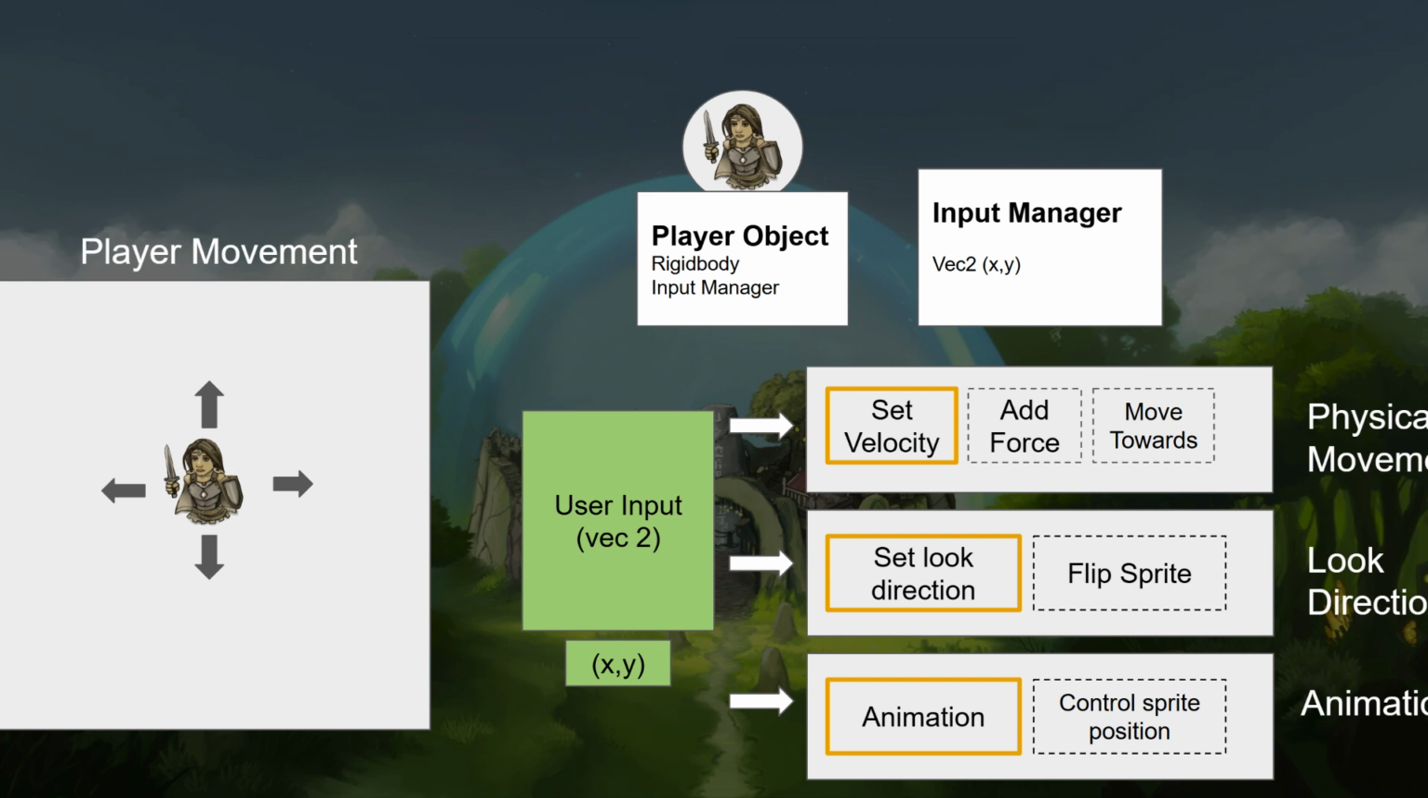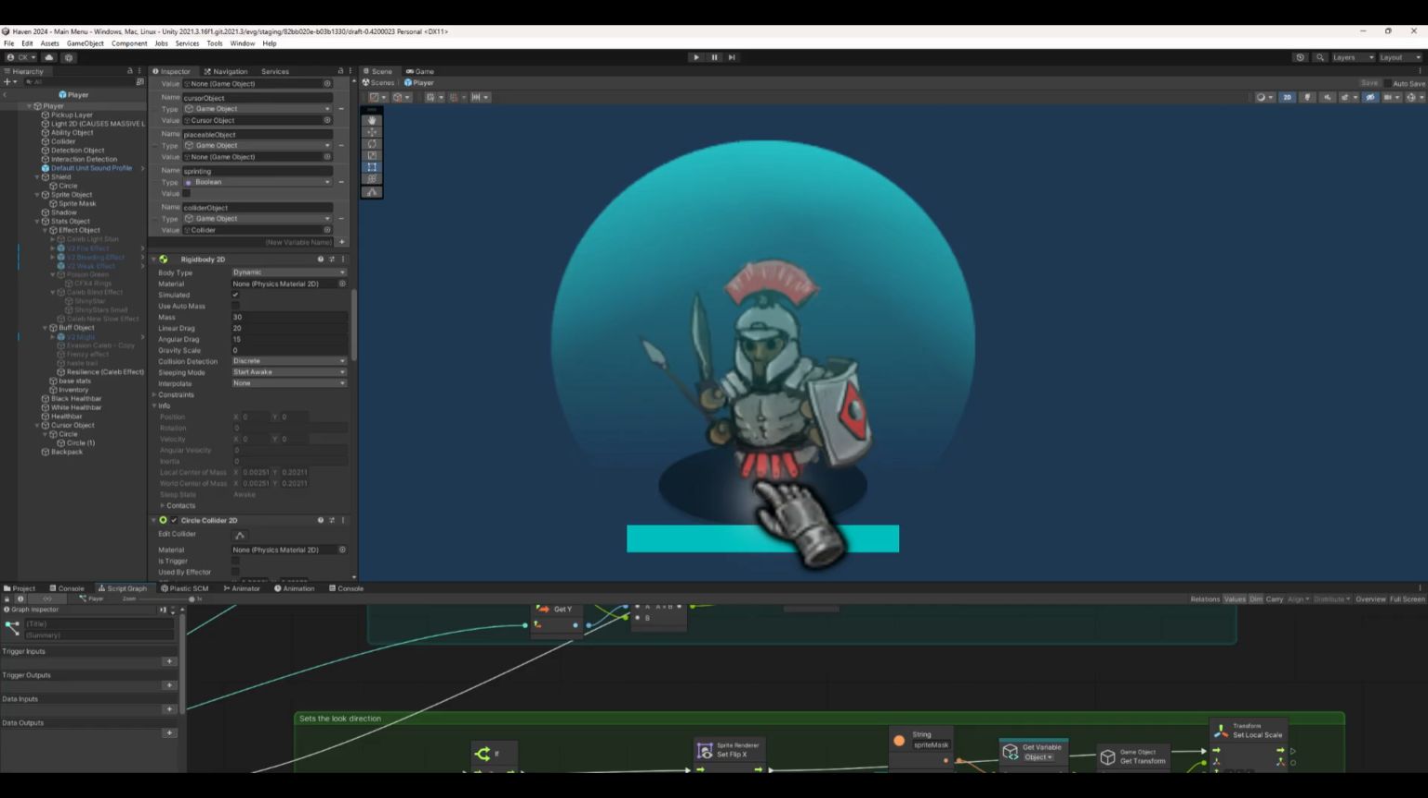Now, let's also talk about the different strategies of how to move things with visual scripting or with instructions in code. To my knowledge, you could use nodes or instructions like set velocity, add force, or move towards combined with a set position node. For this demo, we're going to use the set velocity node, which will require a physics system. So make sure to add a rigid body to the player object.